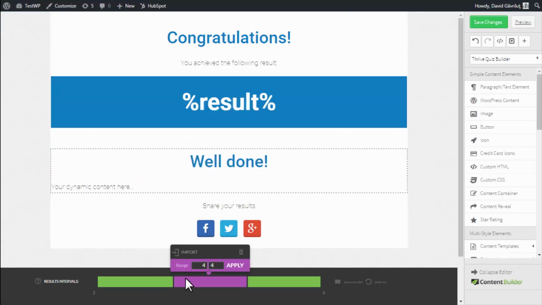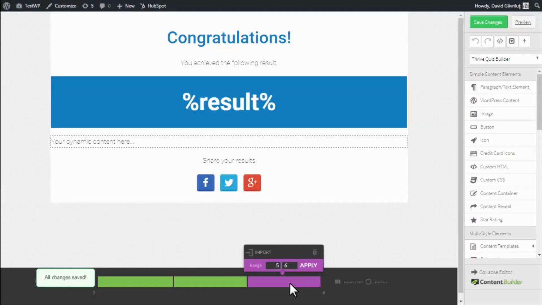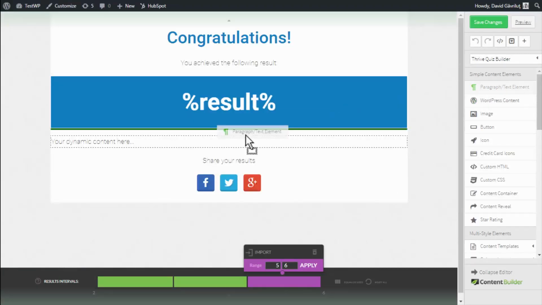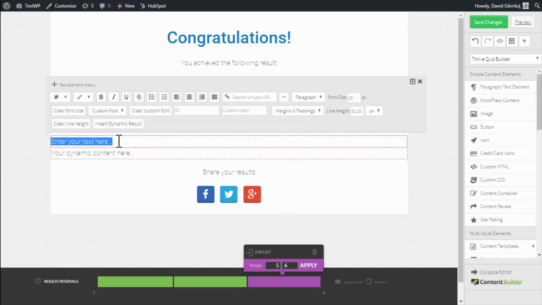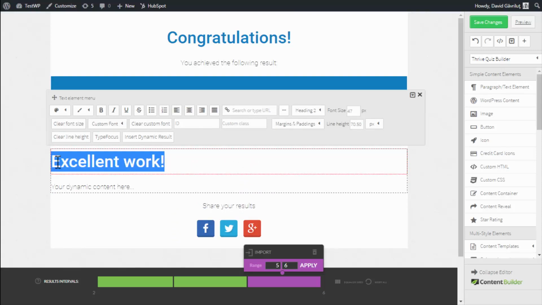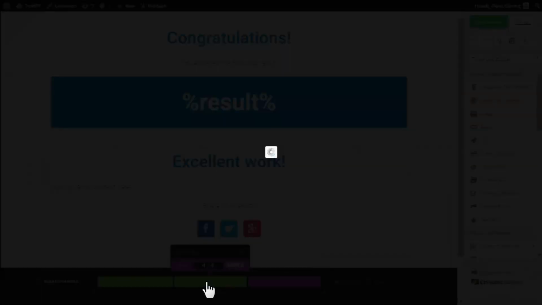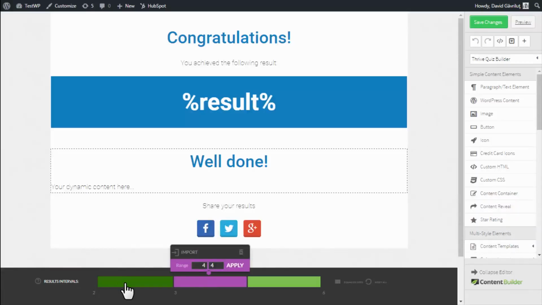And this also applies to the users that have scored 4 points, and as well to the next one, the last interval. For the users that have scored between 5 and 6 points, we can add another text element, place it here, and we could add a text that would say "excellent work," since this is for the users that have scored the highest score on our quiz. And this way you have 3 types of messages for each interval in part, so for each category of users.